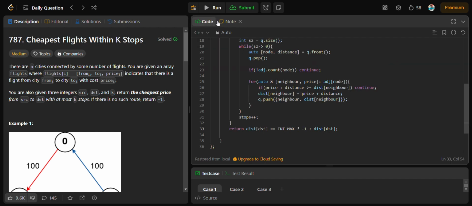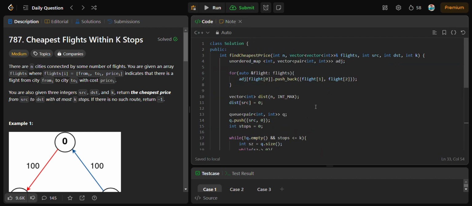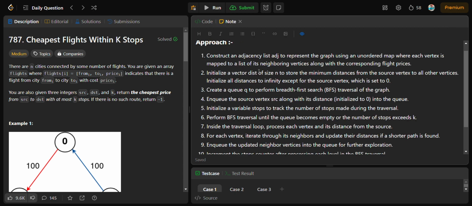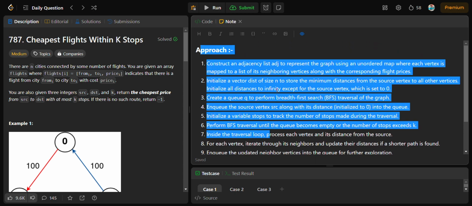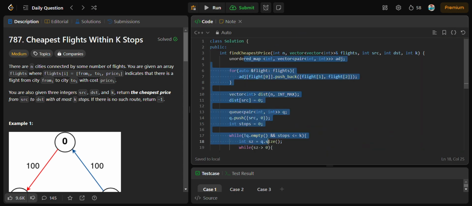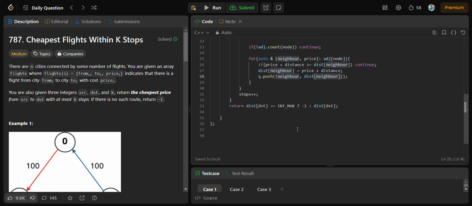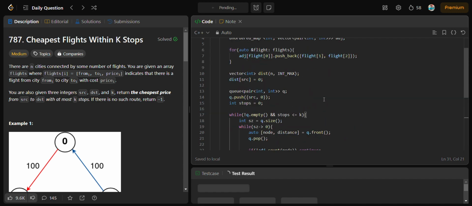If you want to have more clarity, then again go through this approach as well as this code parallelly, you will get the solution. Let's run this code.